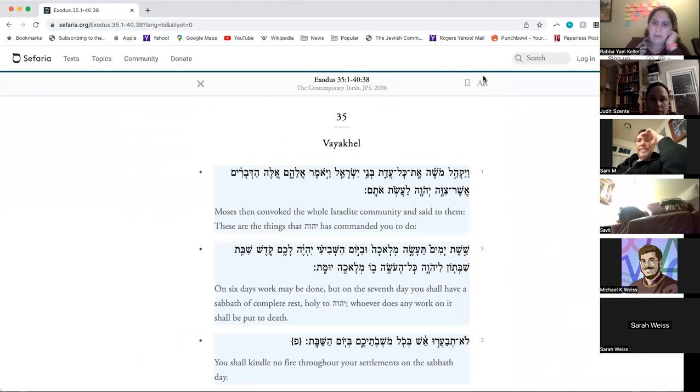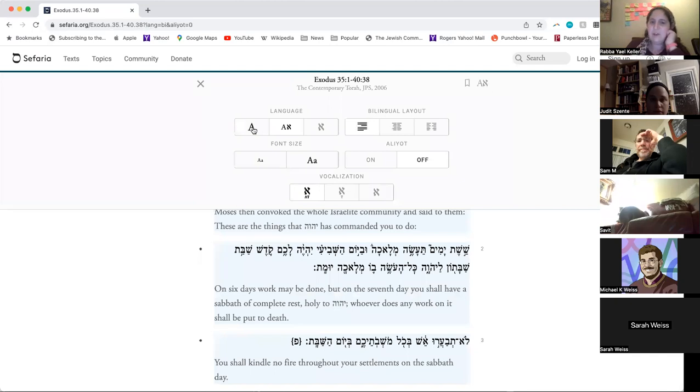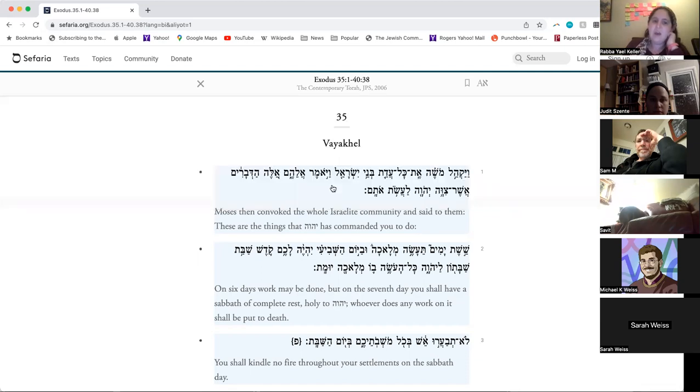If you look up here on the top right, if you click on the A Aleph, you can arrange it in English and Hebrew, which is what I usually leave it on, or just the Aleph. You could make the font size bigger. Oh, you could turn on the Aliyot. It looked like I had the Aliyot off, but you can turn them on.